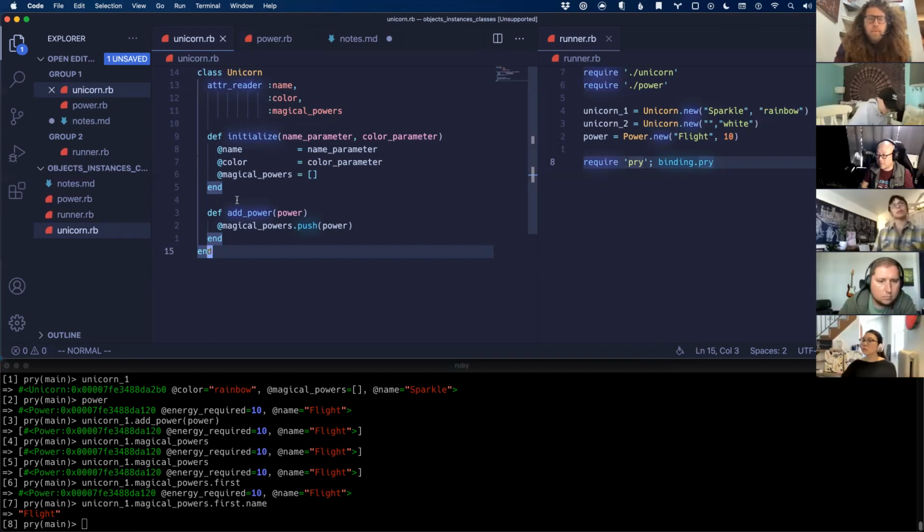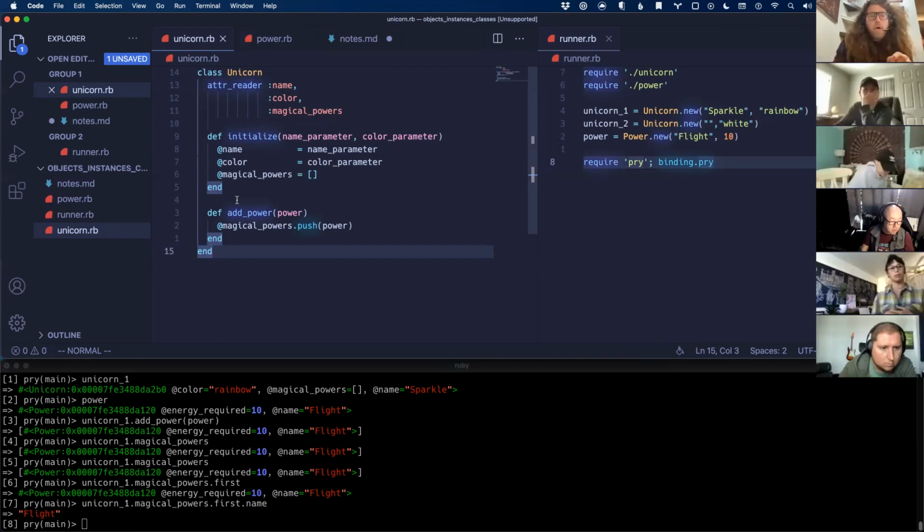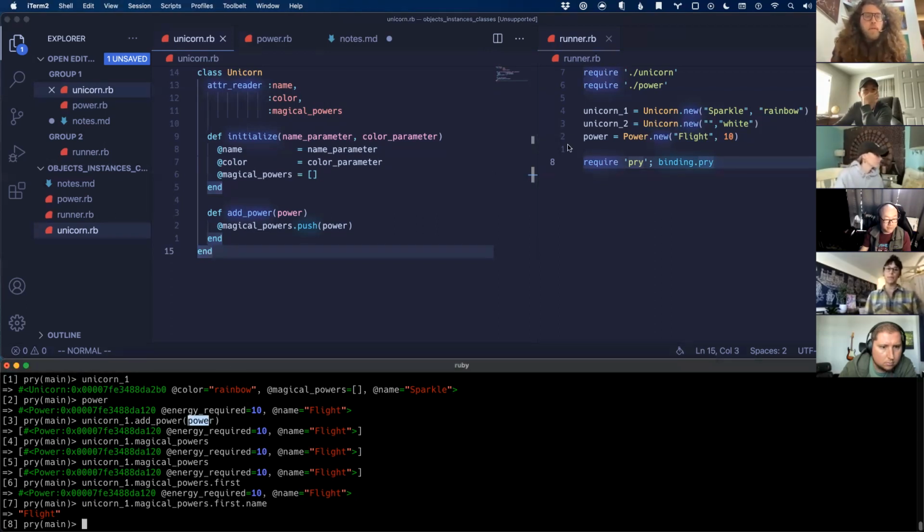Caleb? Hey, I'm just trying to break down how you went about this. So in your pry here, you have unicorn_1.add_power. And then this power in the parameter, are you just calling on this newly instantiated variable? Yeah. And that's where you're getting. So this power here, I've defined here.